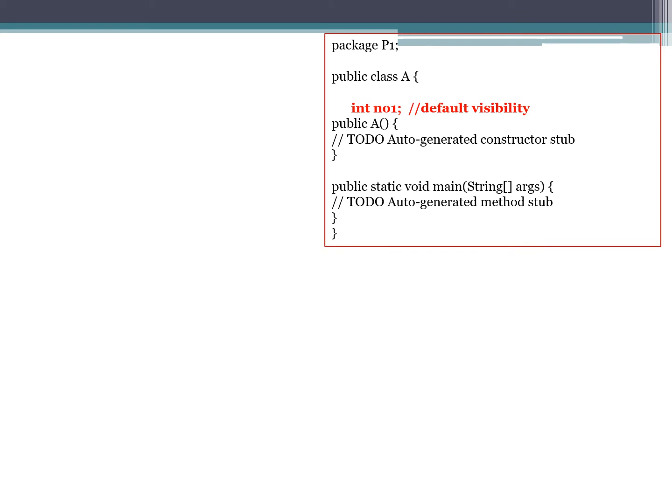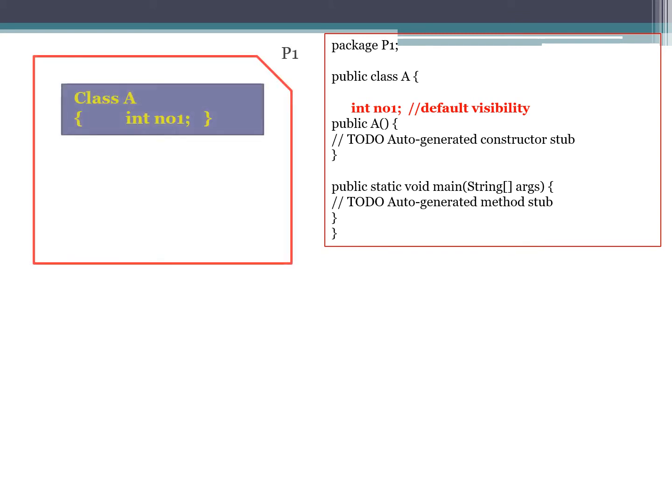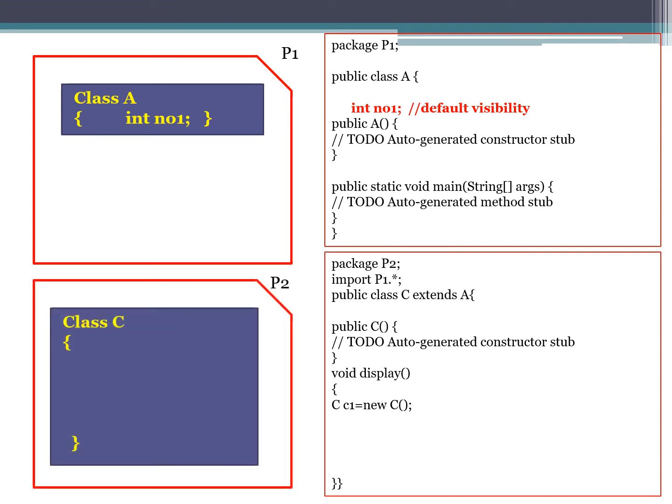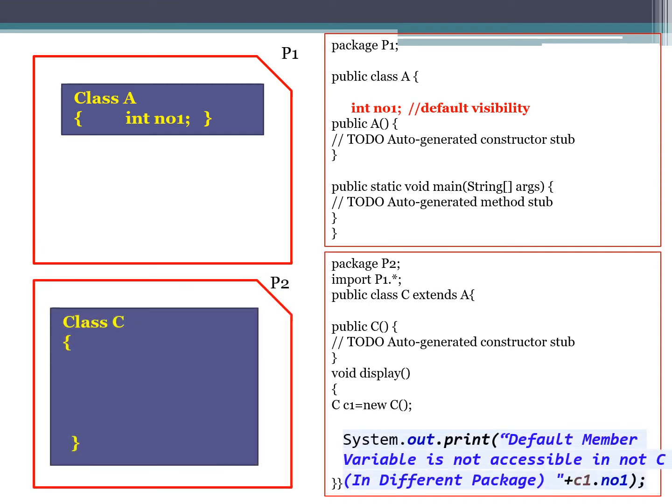Now let's consider across the packages. If there is a package P1 with class A and a default variable no1, and there is one more class C which is related to A through inheritance, let's consider this scenario. In class C, using the object of the derived class, the default member is not accessible. We are not able to access C1.no1, though it is related.